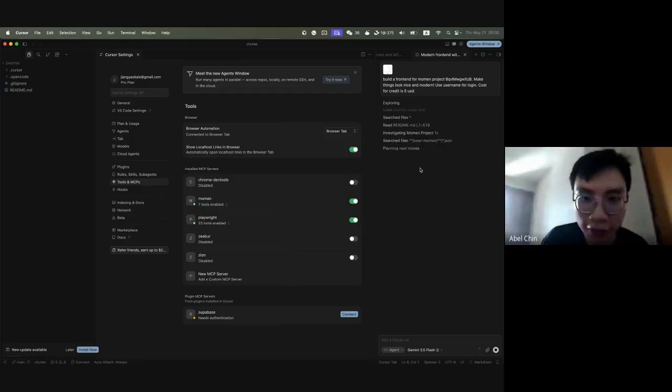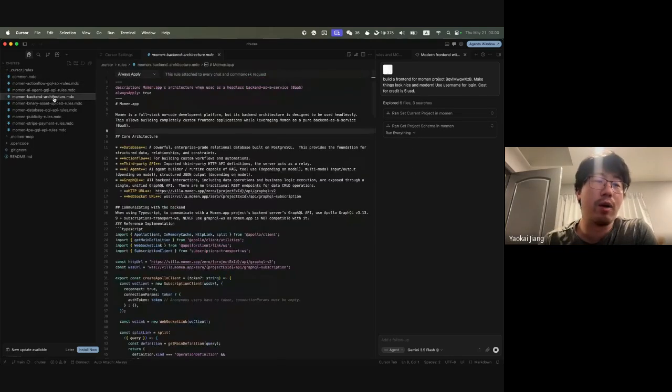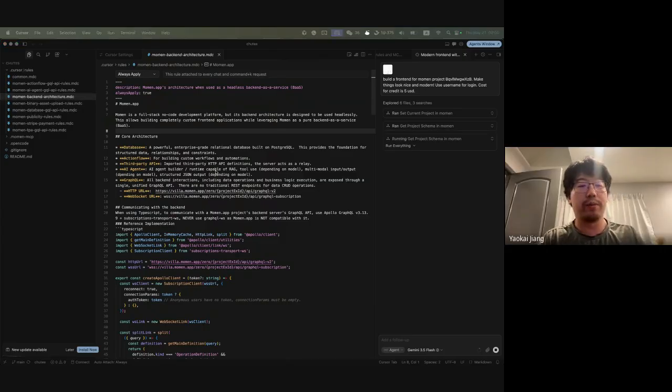Oh yeah, Yao Kai. So you define, I guess, the frameworks for the front end, is it in the cursor rules? Well, I'm just letting Cursor go free reign. I didn't even define any limits. All that's in here is how to talk to Momen. Like everything front end, Cursor decides on its own.